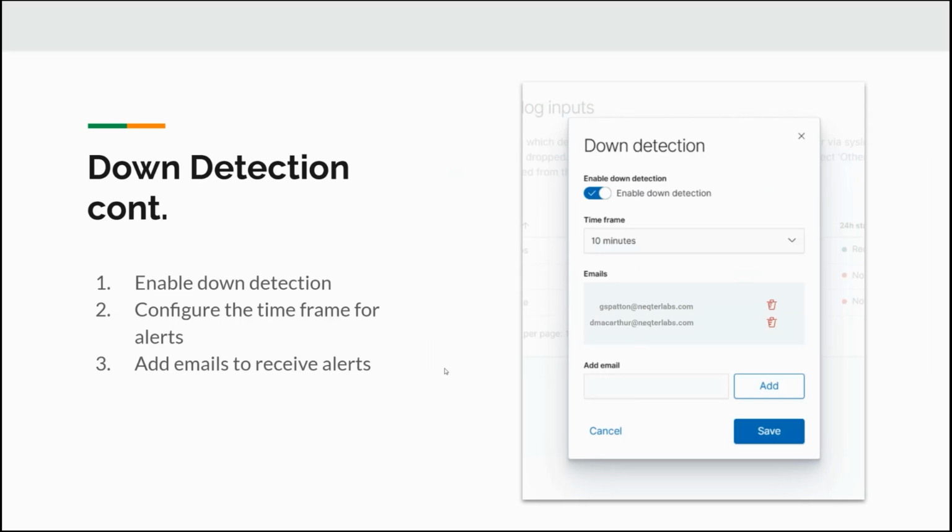So right now, it's for all inputs. They're all wrapped up into a kind of singular bucket, and you can determine the time frame and receive an email if we're missing something.